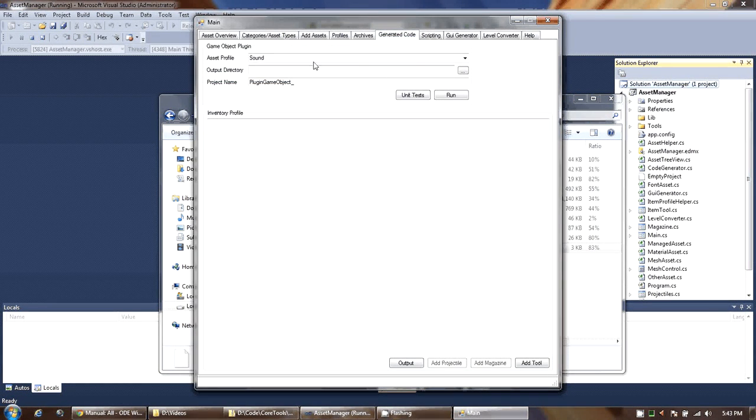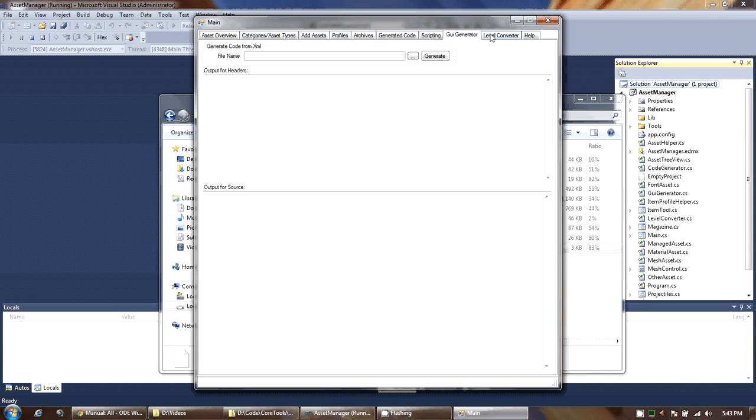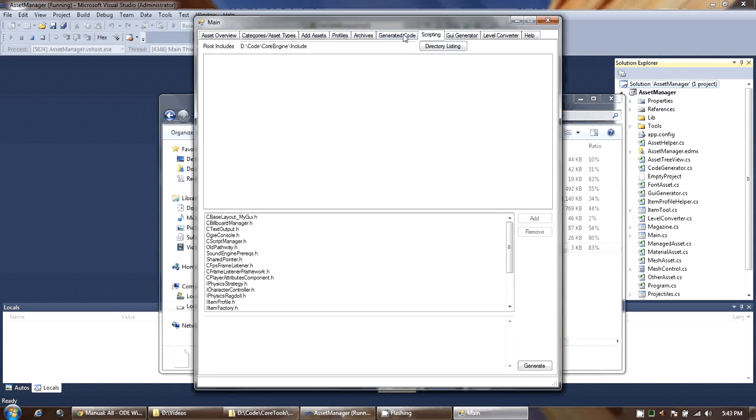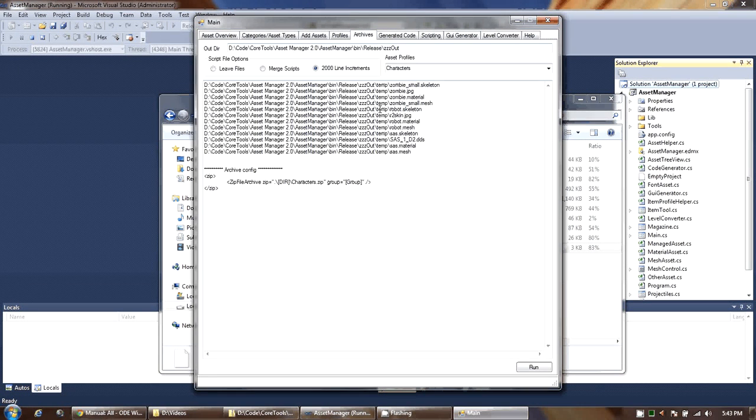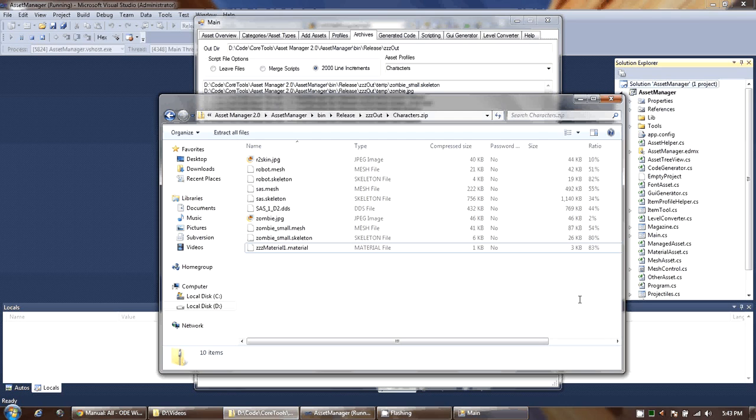It also generated code just for models I have. Same thing with scripting. These are all specific for my engine, so I don't think it'd be very helpful to go over these. But hopefully this gives you an idea of how you can better manage your assets.